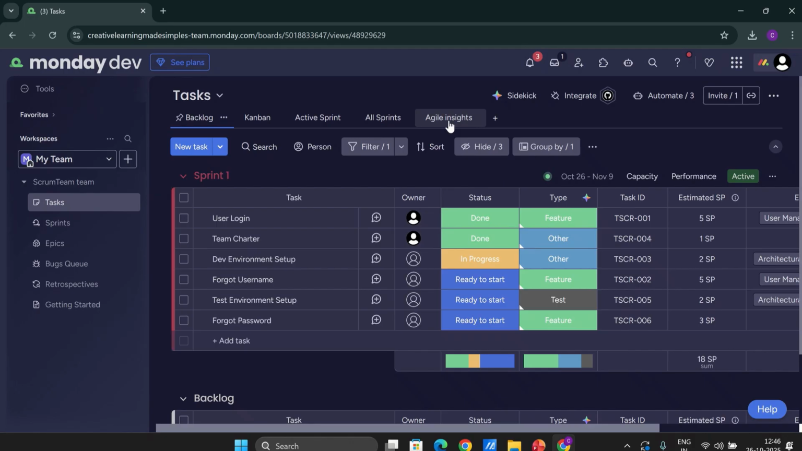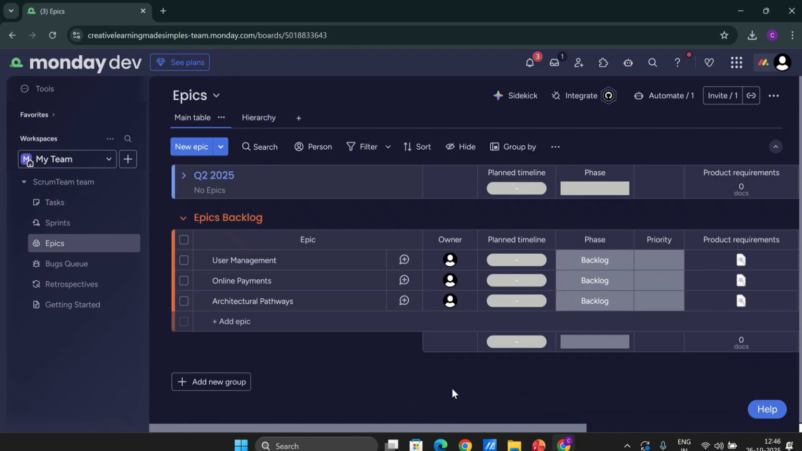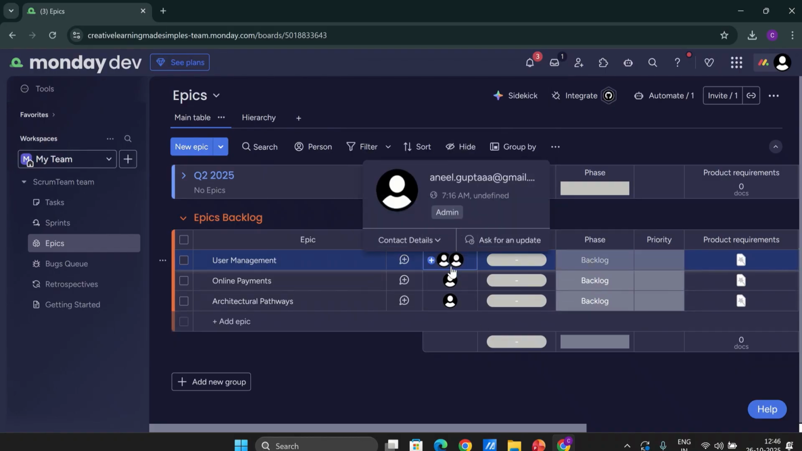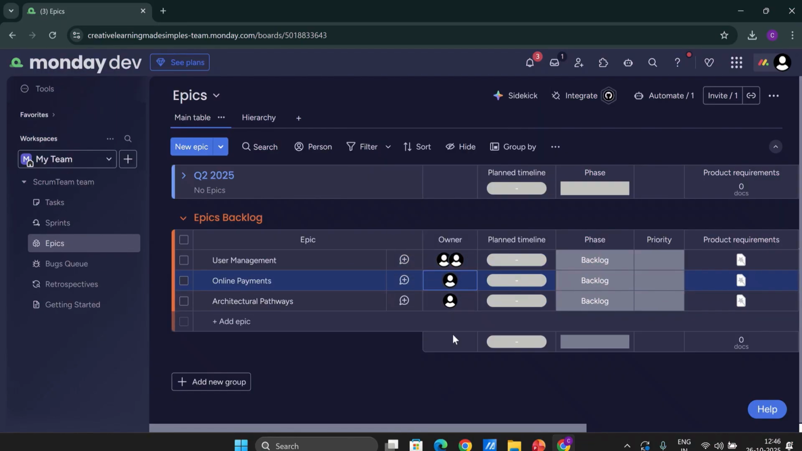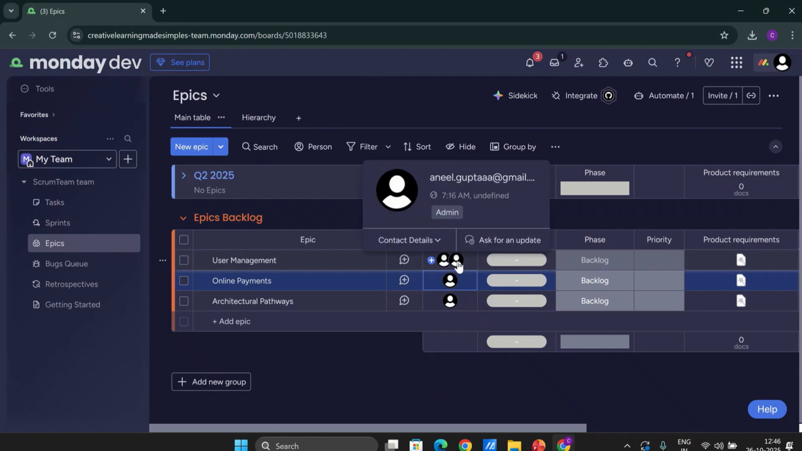So in our second video, as part of this particular series, we will explore this particular section, which is called epics. So we already have 3 epics in our epics backlog, and we can also assign the epic owner. Let's say user management is for Anil, and we have online payments for used by the creative learning. So this is how we can mention it. So it is already by Anil. This is by creative learning.